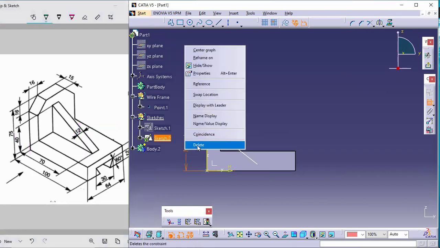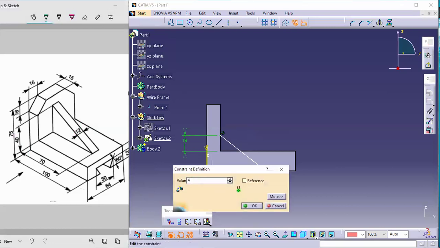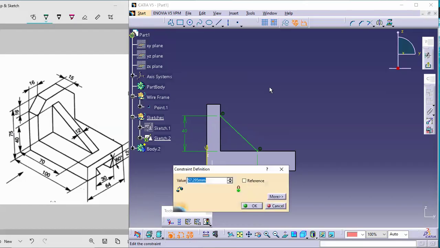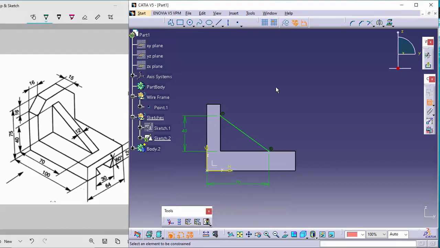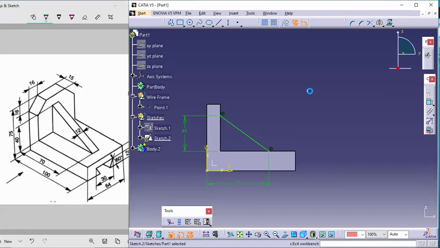I delete this constraint. Then from this edge to this center point, this line endpoint, it is 40 mm. Then this point coincides with this edge. Then from this end point to here, it's 70 from this edge. Give OK. Now once you check the constraint, it is iso constraint. Then come out of it.